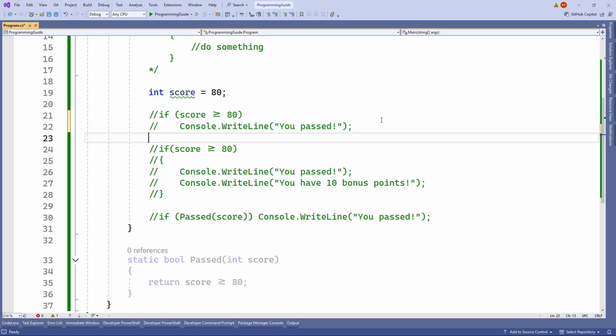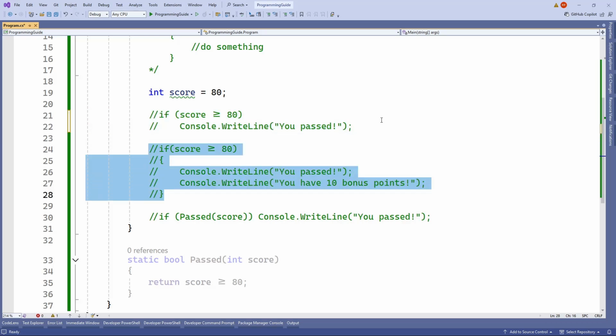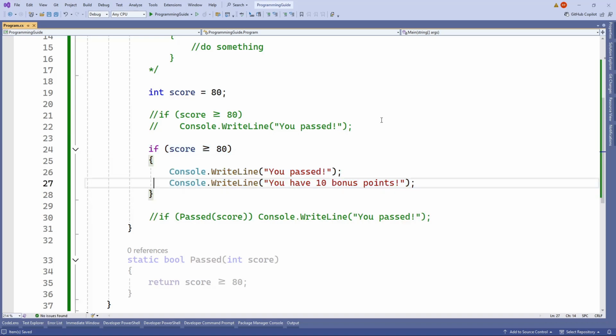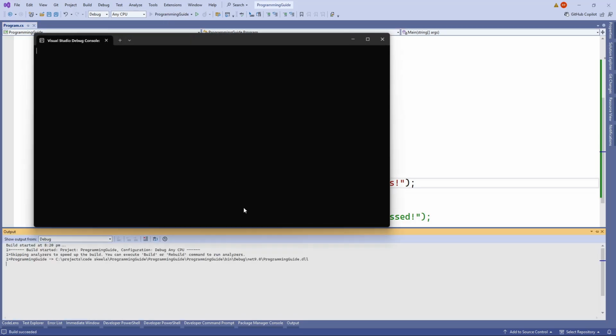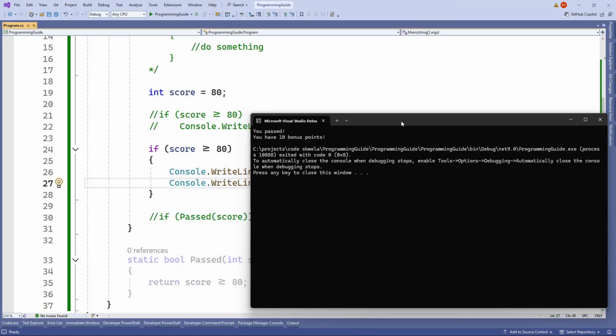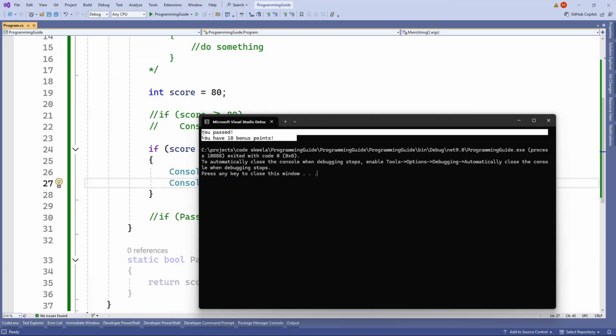Let's comment this one out and go to this example. If you have several lines of code that you want to execute as a part of your logic, then you just enclose it in these curly braces. In this case, aside from writing the message that you've passed, you've also added another message that says you have 10 bonus points. If we run this quickly, we should expect these two messages being written out in our console app, as you can see here.